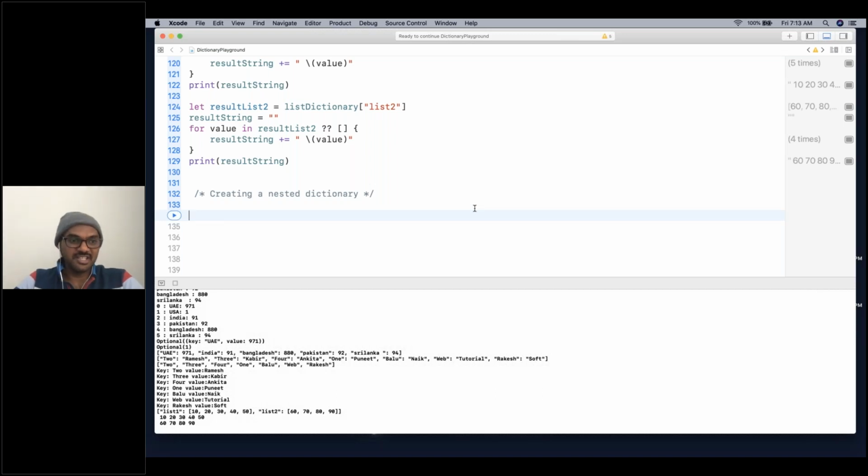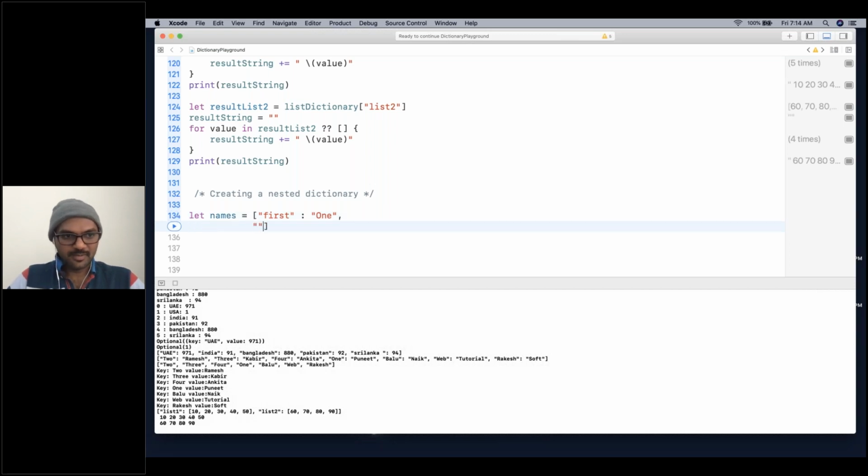Now, dictionary within the dictionary, nested dictionary. That means, let names equal to first say 1, then second say 2, and third is 3. This is one dictionary, string of string.